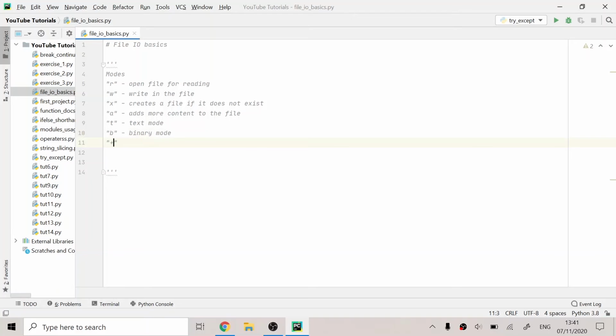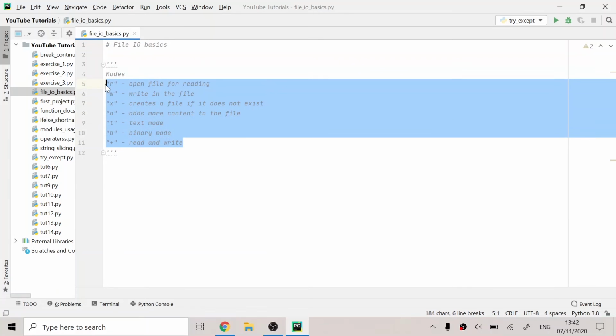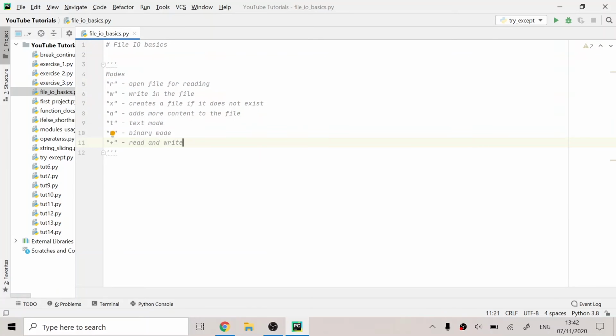And after that we have the plus mode, that is a mode that we can use to read and write the files. So if you have any content in the file, you can read the file using this plus mode, and also you can write in the file using this mode. So this is a really flexible mode as well, where you can do two tasks in one. And these are basically the modes in which we can open and use our files. So this video was about file basics.